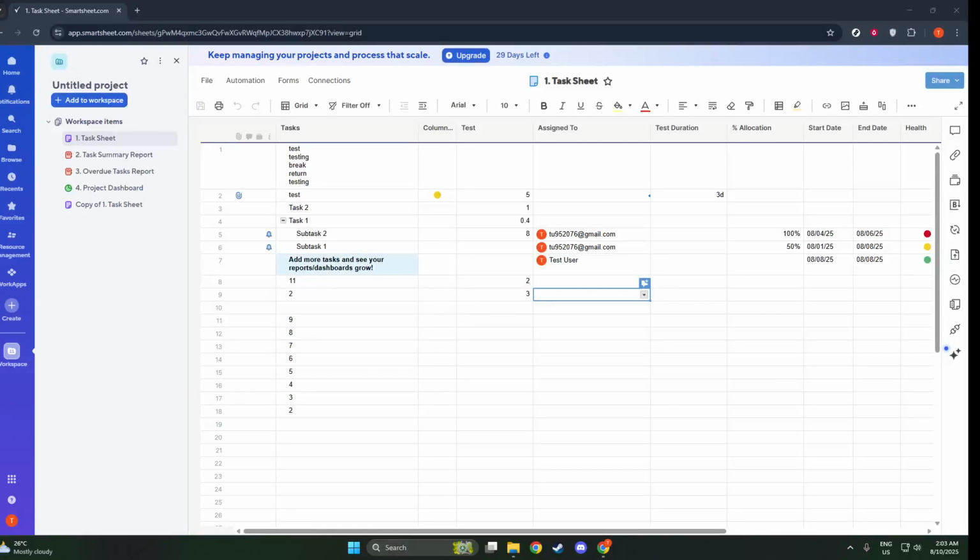In today's video, I'm going to teach you how to tag someone in Smartsheet effectively. Whether you're new to Smartsheet or have been using it for a while, tagging colleagues is an essential tool that enhances collaboration and communication. Let's get started.